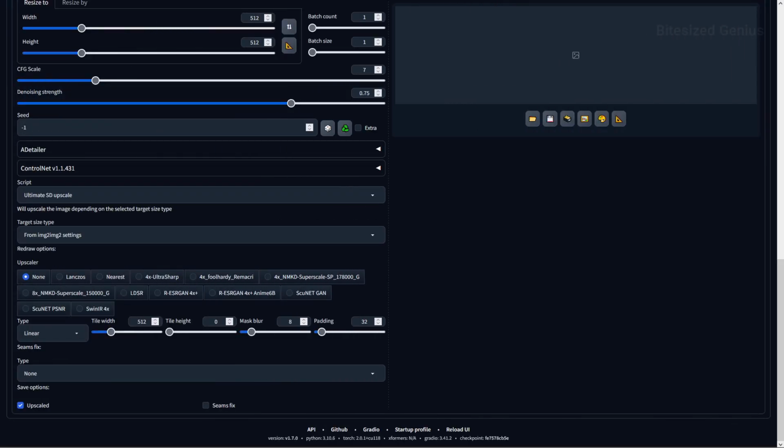This extension can only be found in the Image to Image tab under Scripts, where you can select it and it will show up at the bottom of your web UI below the script dropdown. Now that we have this extension installed, why don't we break down the options within the UI so we can understand what they do and incorporate it into our workflow.